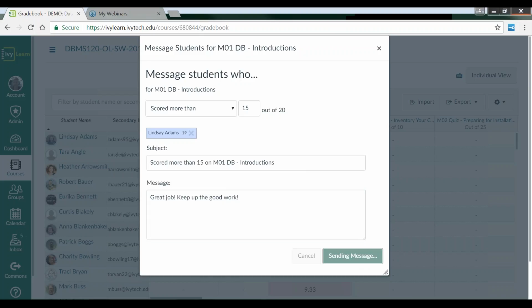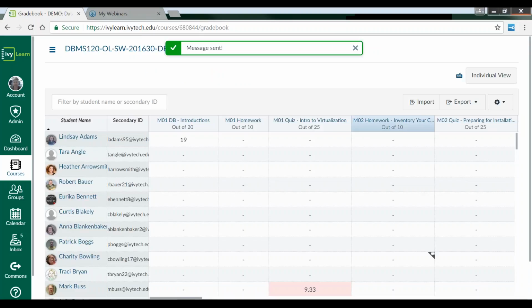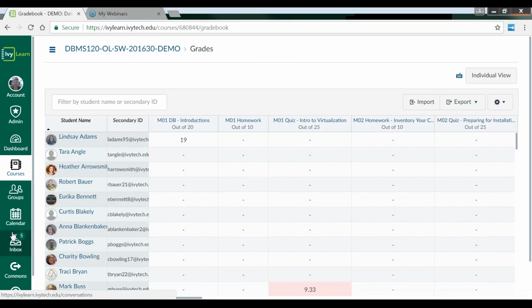And then I can send that message to her, okay? And that message appears in Lindsay's inbox. In the inbox, if you remember, this is the place where they're called conversations. So that's another vocabulary term. Conversations is very similar to messages, okay? So that would come up here in her inbox.